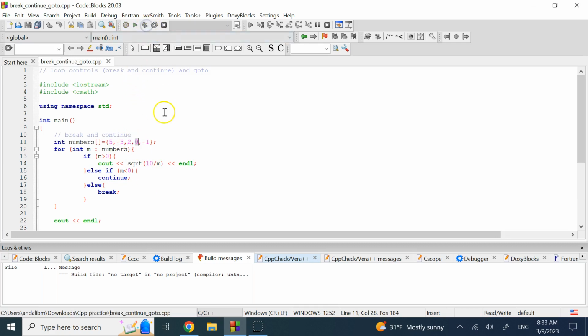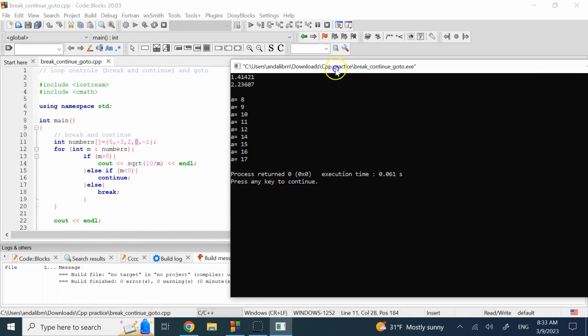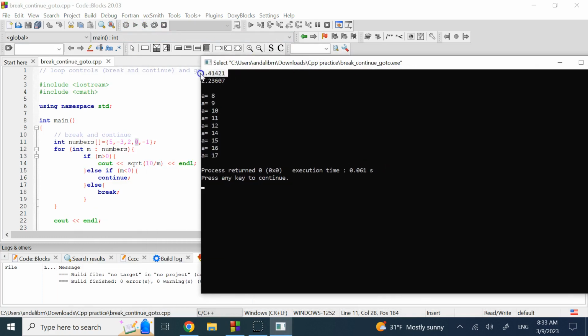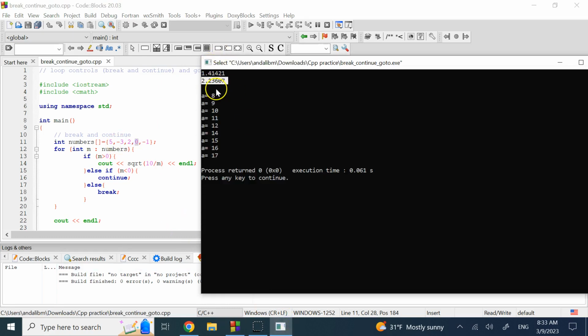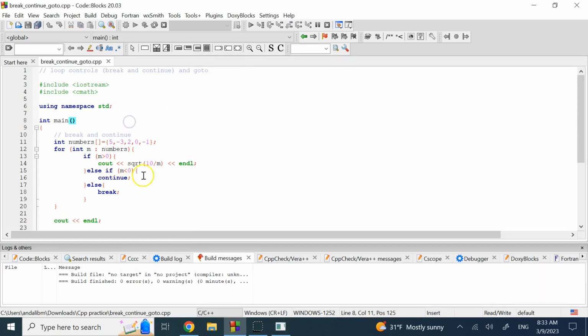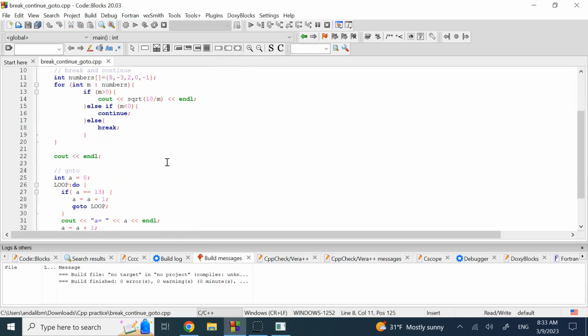Let's go ahead and run it. And that's exactly what you see. This is the square root of 2 and this is the square root of 5, which is 10 over 5 and 10 over 2. And that's it. You see clearly negative 3 is skipped, and when it reached 0, the loop stopped, right? So this is what break and continue do.